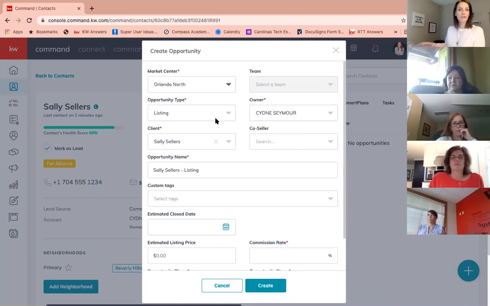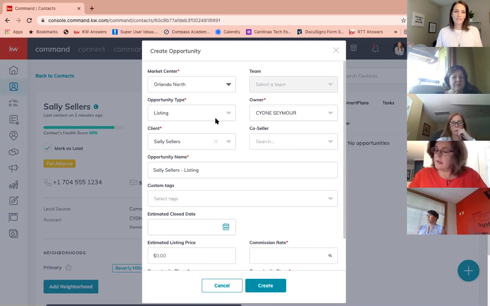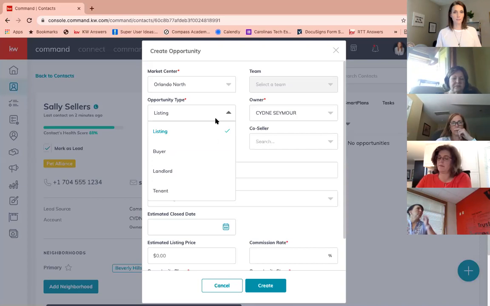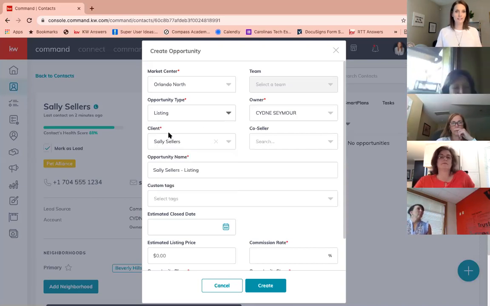If you have a real lead sheet, you need to create that. Or if you have a fake lead sheet that we're going through together, you can add that as well. So first thing we have to decide is what type of opportunity is this? Is this a listing or is this a buyer? Now this is a seller, so it's a listing opportunity.